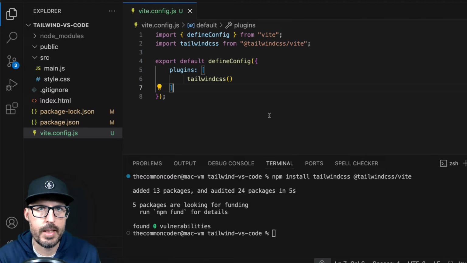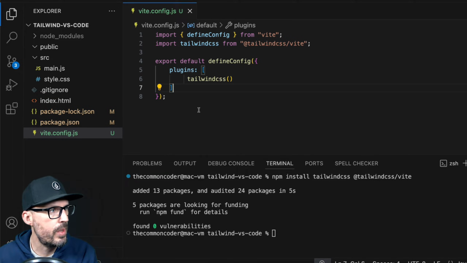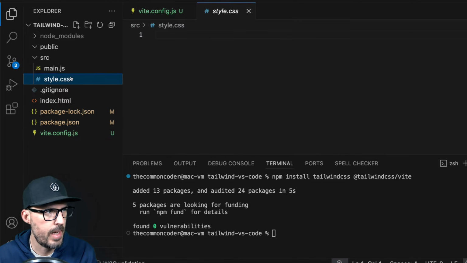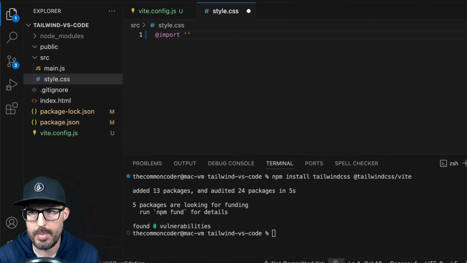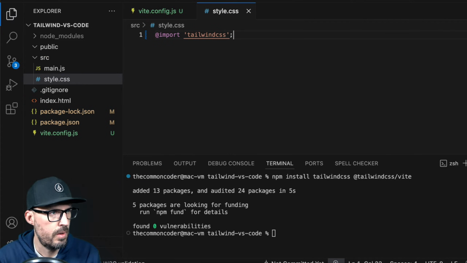All right, so the last thing that we need to do in order to make this work is go into our style.css file, so our main CSS for our application, and import Tailwind CSS. So we do that using an @import, and then in quotes, it's going to be tailwindcss. All right, and if we've done everything correctly, we can go ahead and launch our dev server again. So we'll say npm run dev.